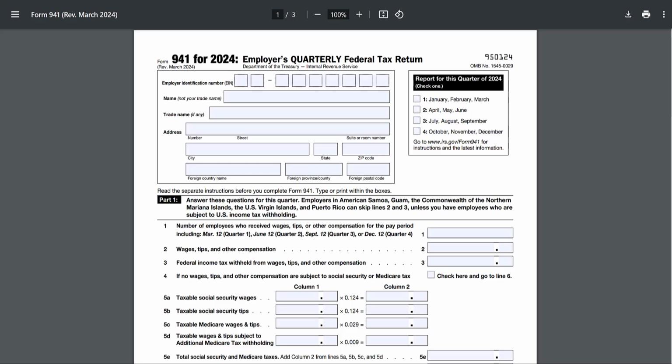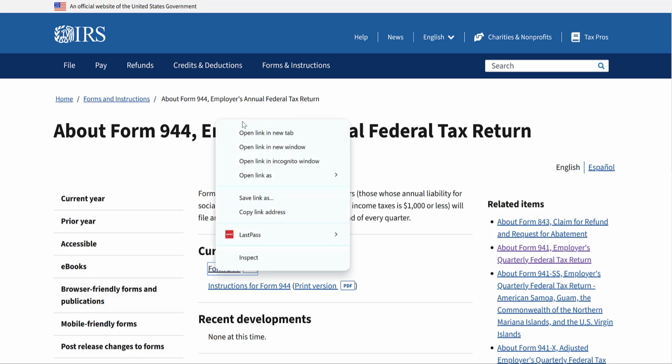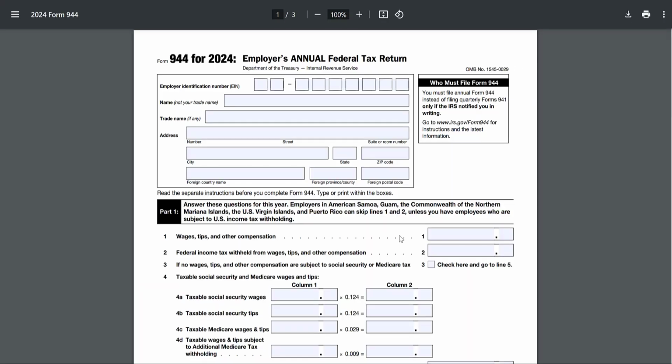There is a very, very small form, 944, for employers' annual federal tax return. This is designed so the smallest employers, those whose annual liability for Social Security, Medicare, and withheld federal income tax is $1,000 or less, okay? So this is an annual form. This takes the place of the 941 for very, very small employers, okay? The majority of you will not fall under this category. This is a very small employer.